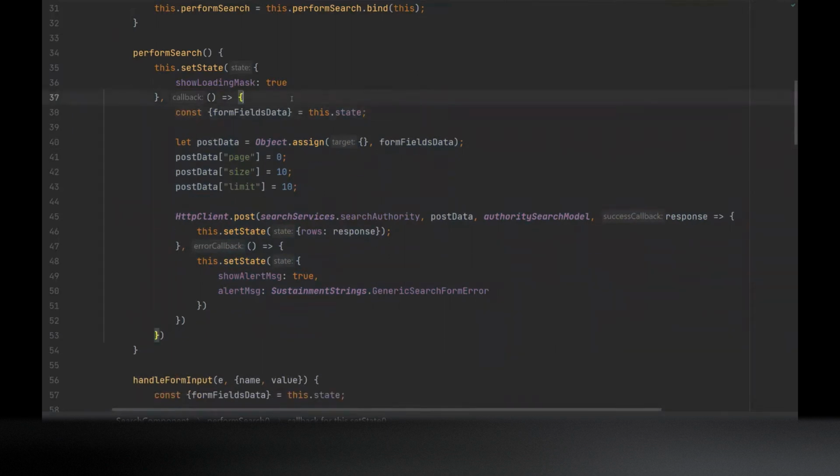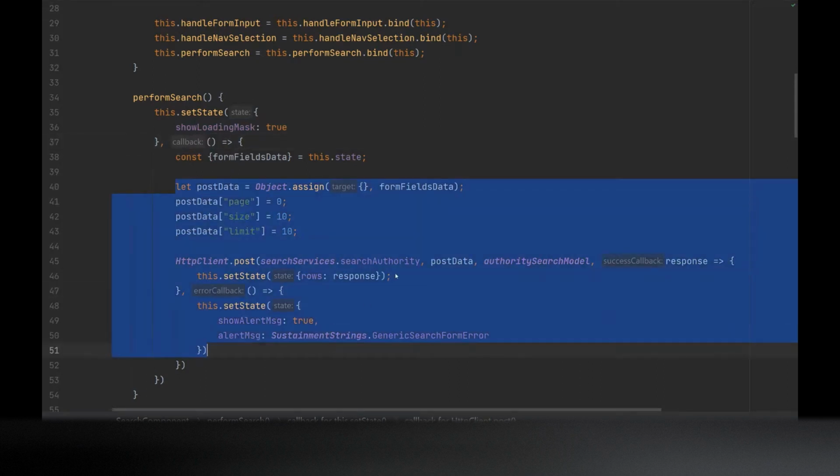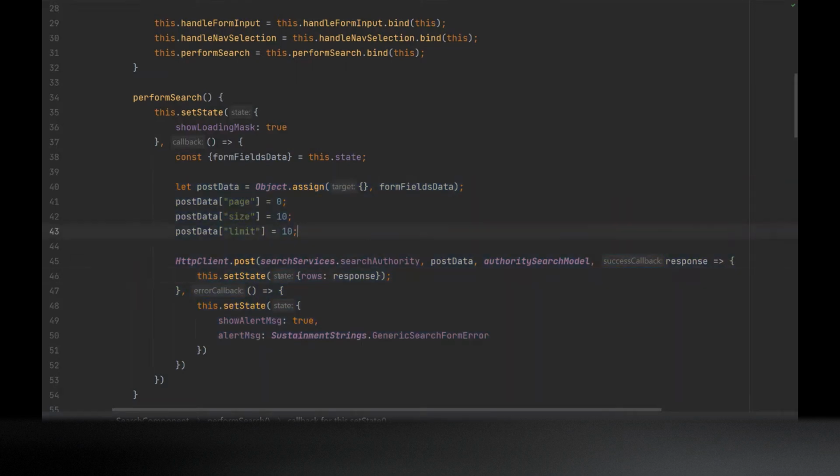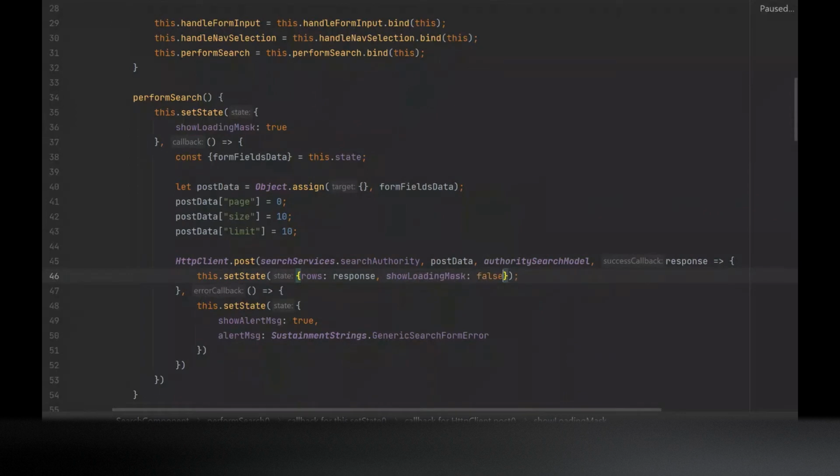So now what's going to happen is that anytime we perform a search, we're going to set the state to show a loading mask. That's going to go ahead and skip over to render, show the loading mask, and then it's going to call our callback function, which just performs the API call. The other thing we're missing is that after we make the API call and after we get the response, we want to go ahead and turn off the loading mask. So the way you do that is to set show loading mask to false. And then same here.